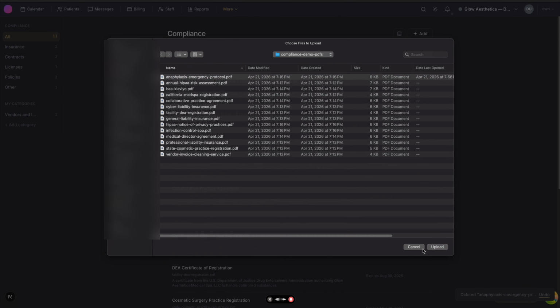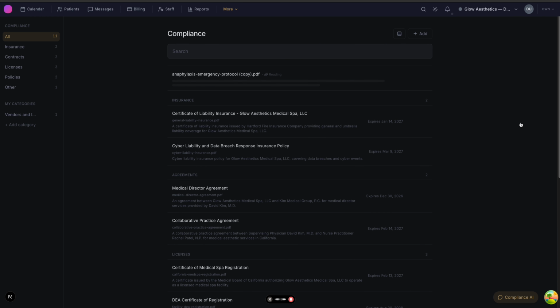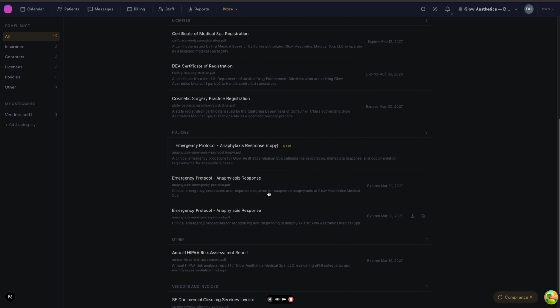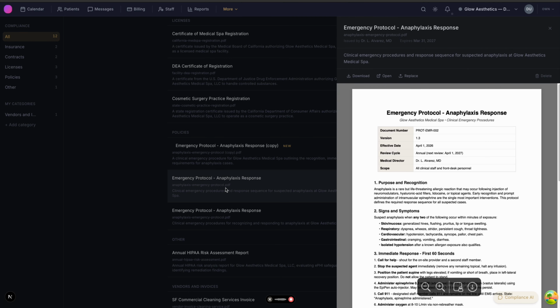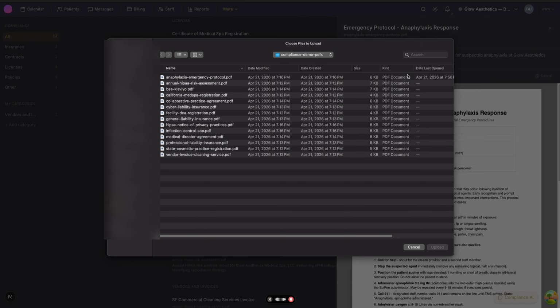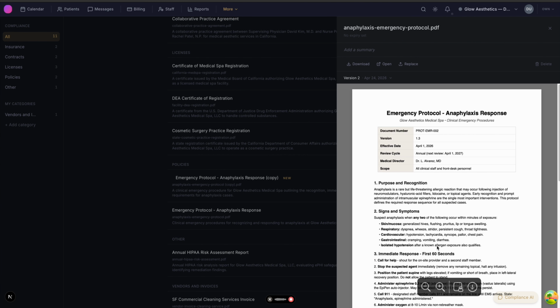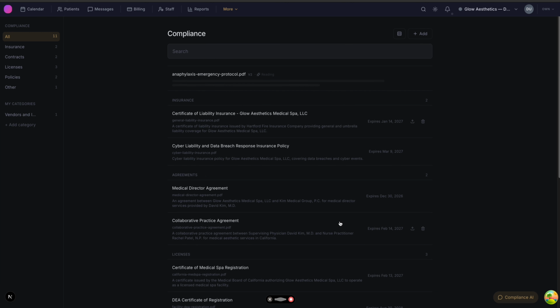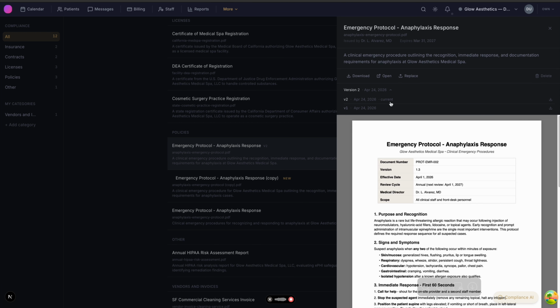Now, for duplicates. If you upload a file that's already in your library, the system catches it and gives you a choice. You can open the copy that's already there, or you can add it as a separate copy on its own. Versioning works a little differently. Open an existing file, click Replace, and the new upload becomes version 2 of that same file. From inside the file, you'll see version 1 and version 2 listed, and each one downloads on its own, giving you a full paper trail as the document evolves.